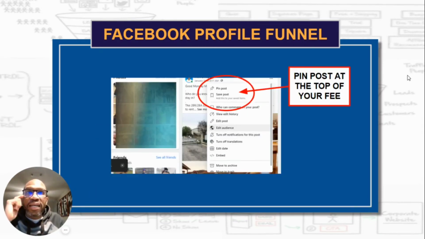Okay, one more unadvertised area to optimize on your personal profile. Many people are not aware of this, but typically when you post on your profile, your latest post will go at the top. The more you post and post and post, it pushes down those older posts, eventually burying them so far down the bottom of your feed, they're pretty much lost forever.